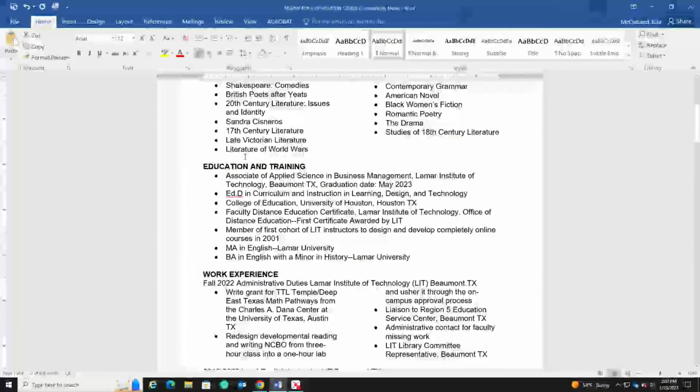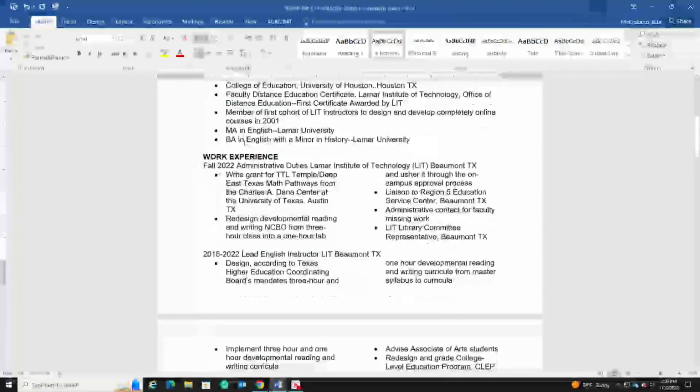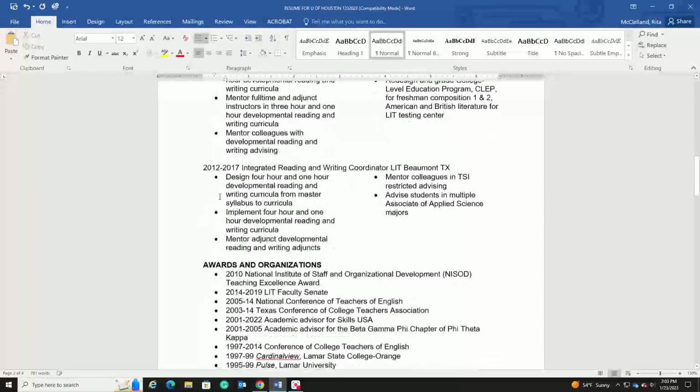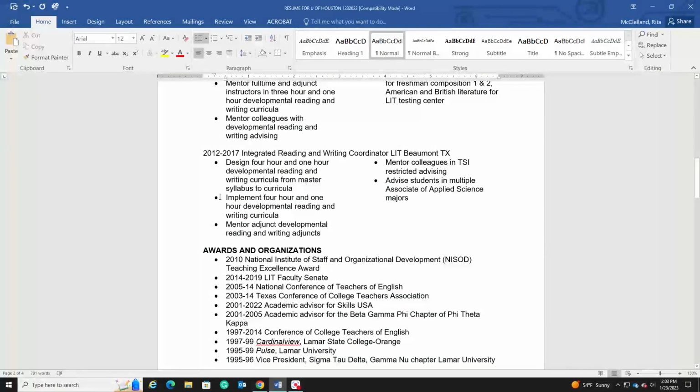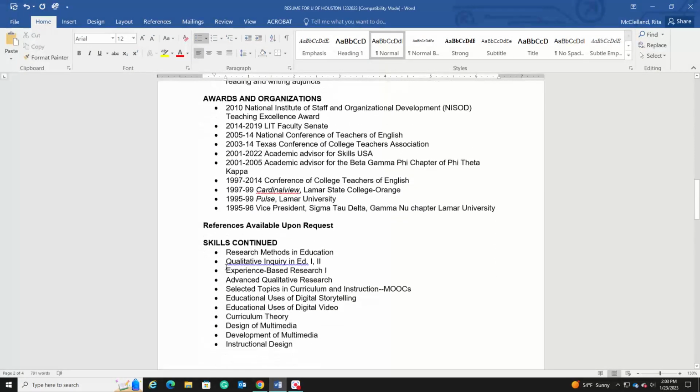Now I'm going to keep my education and training just like it is, because I do want people to know that I am Dr. Rita McClellan. I'm going to go ahead and take out my example there. So my work experience, that's all my work experience about teaching freshman comp, my honors, awards, and orgs.